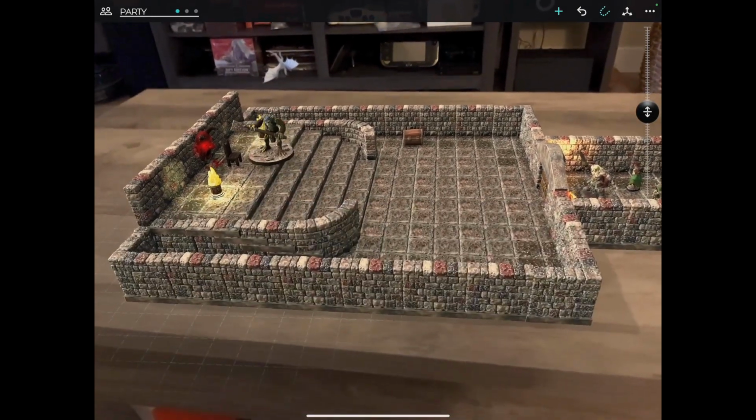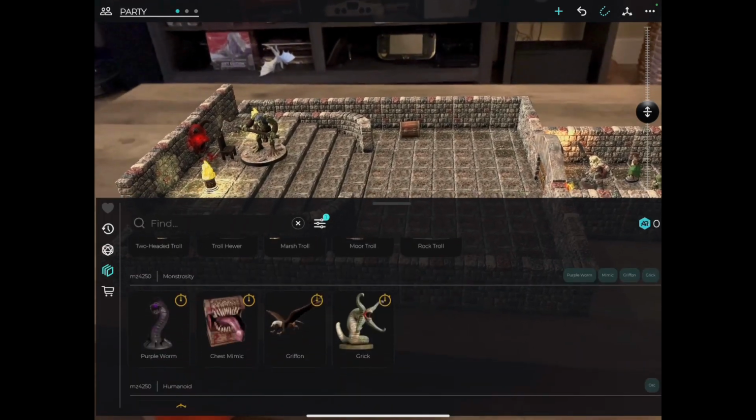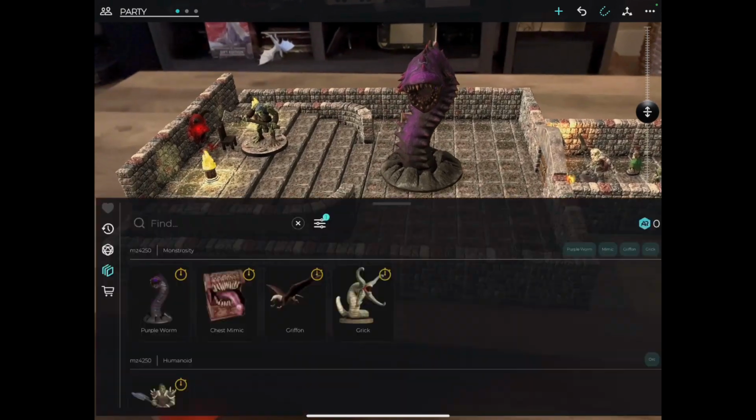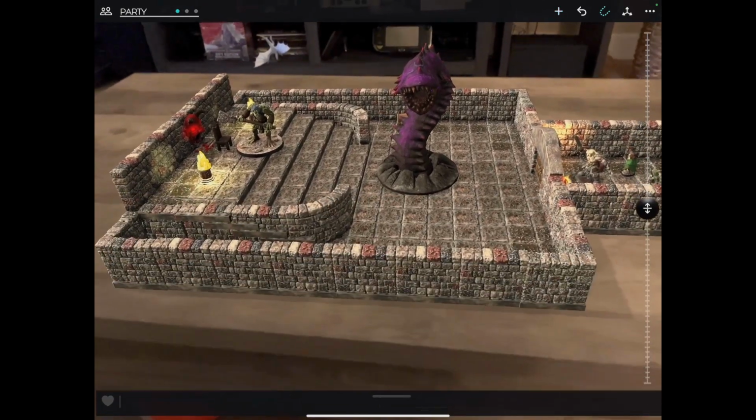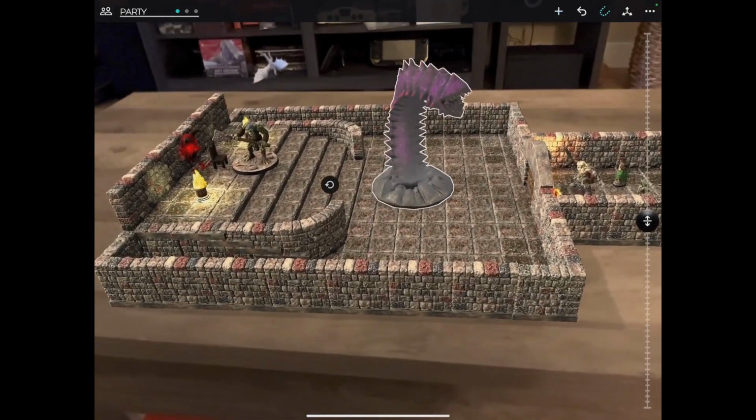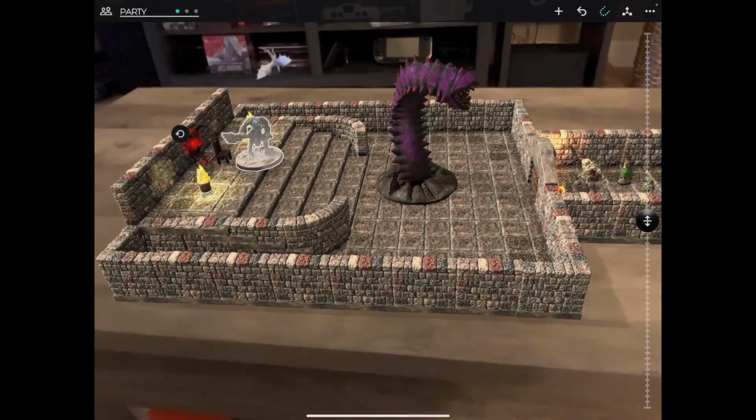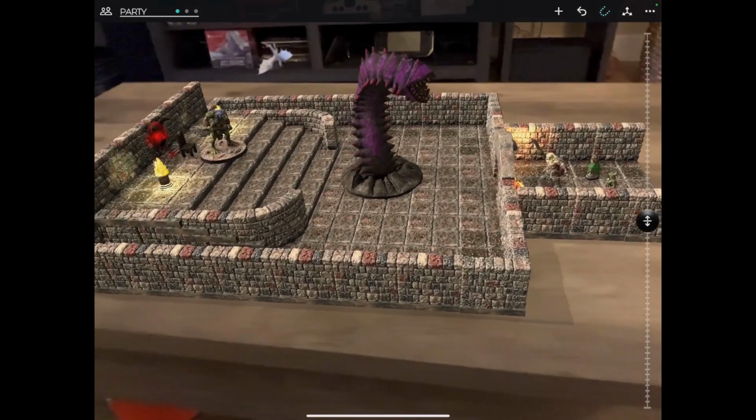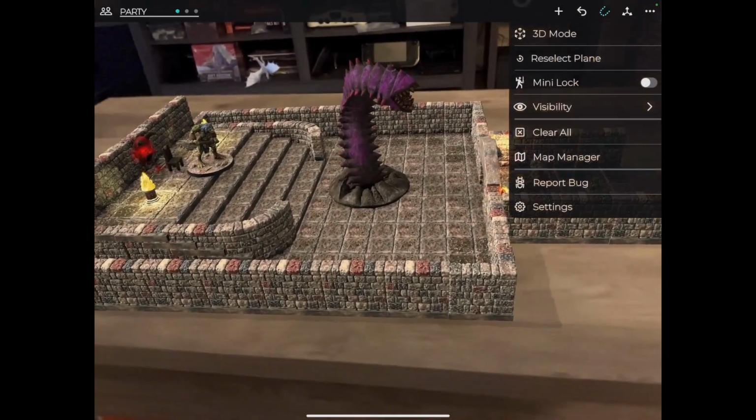Press and hold your finger for a split second on the mini you'd like to place until it lifts slightly off the screen. Then, drag it up onto the table to place it. Do this for as many minis as you'd like. Now that we have our build done and minis on the table, let's use the mini lock option so that only minis and monsters can be moved.